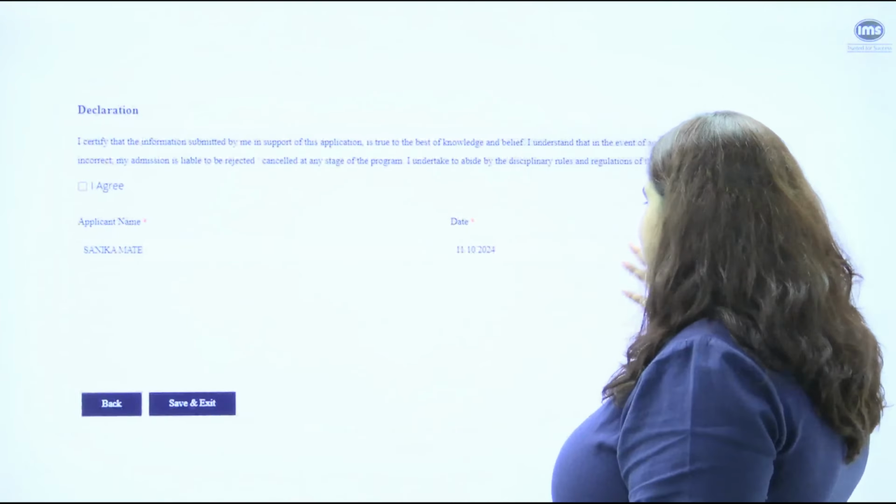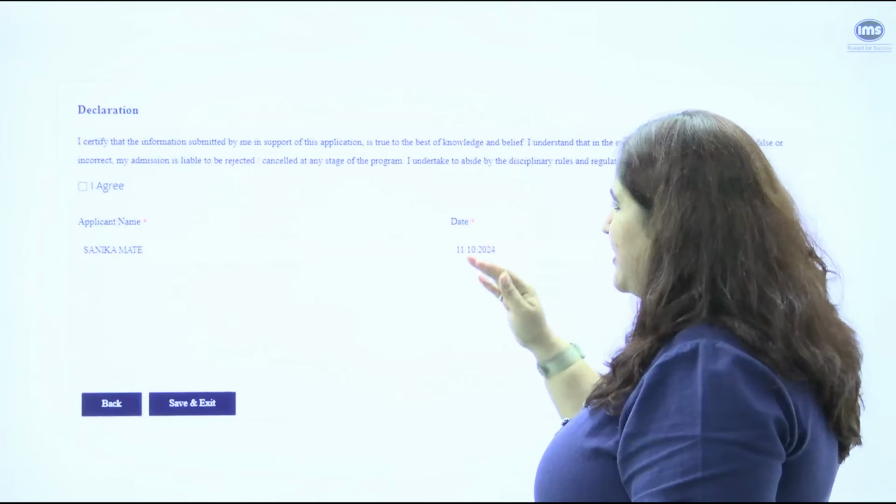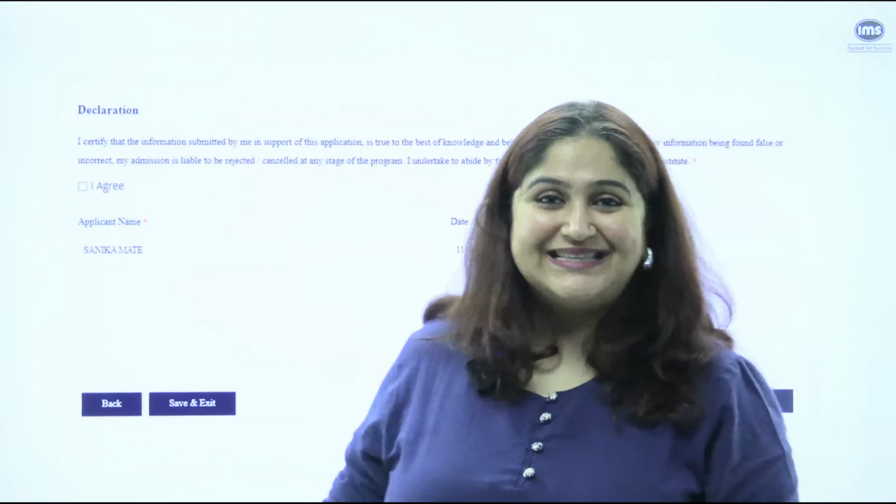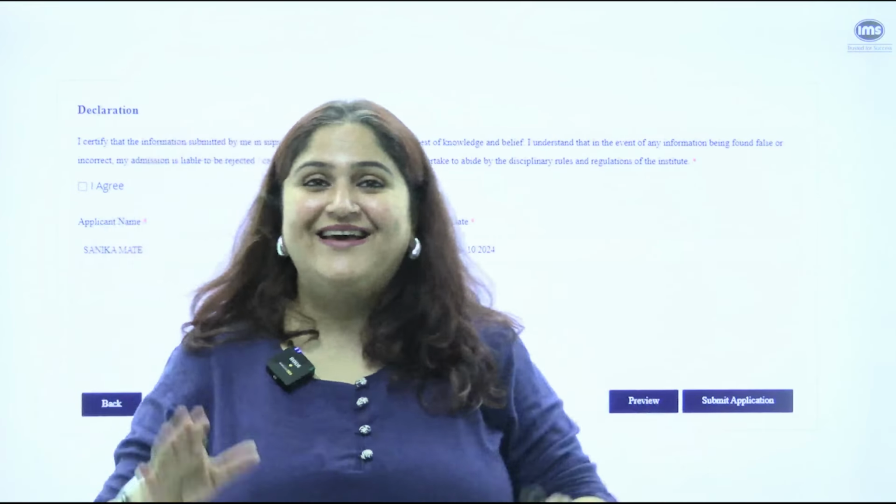And last is when you agree to all the information and you submit the application with that particular button, and with this the application gets submitted.